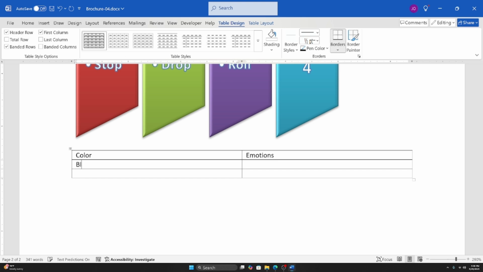And keep typing. So maybe blue, emotions, sadness. This one, let's do red, emotions, anger. All right. Now this table as is isn't as nice as we would want it. There are specific stylings we could do. For instance, you'll see up here every time we click into a table, you have 2 new tabs up here in the ribbon, Table Design and Table Layout. The Table Design can be your best friend.